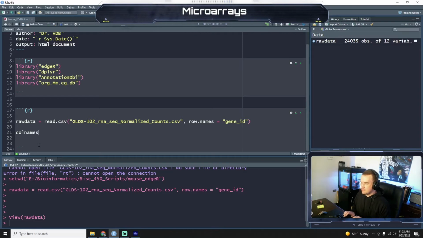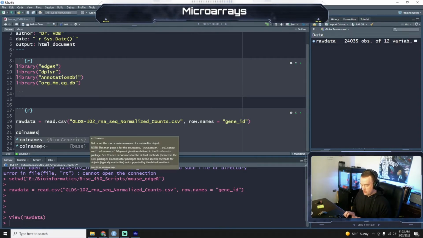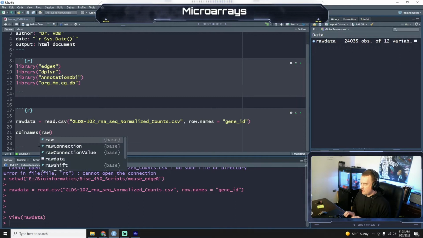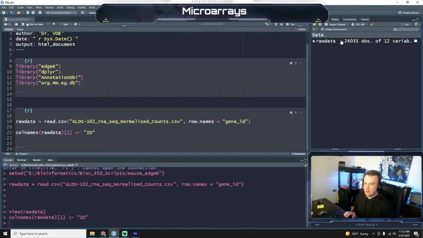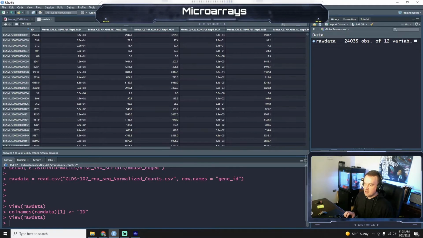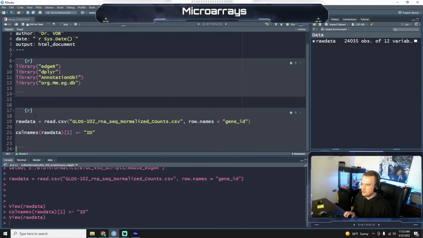So the column names for raw data are, we're just going to call them ID. So if we run this, we've changed our, oh, what's going on here? Oh no, we didn't need to do that.